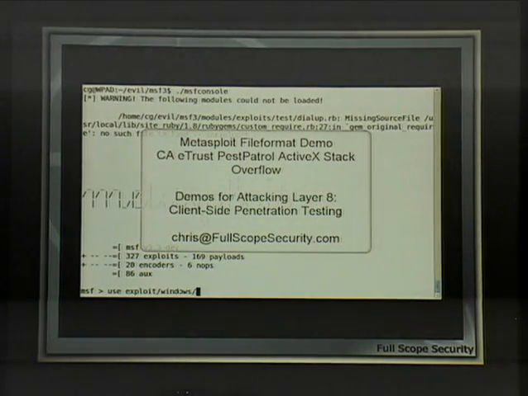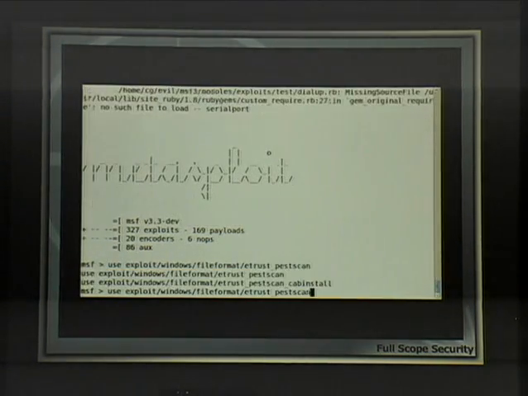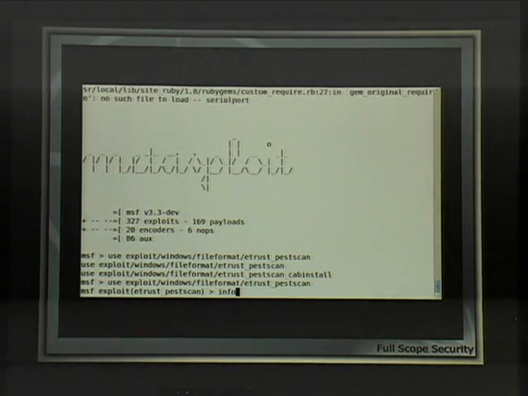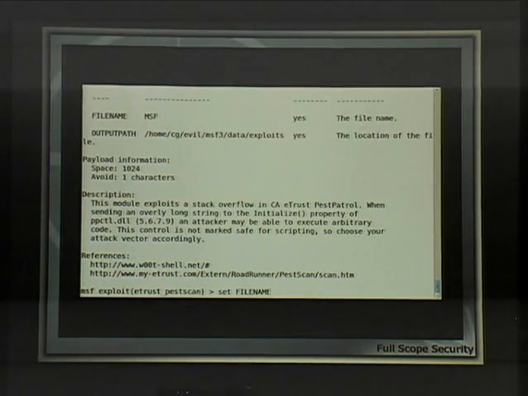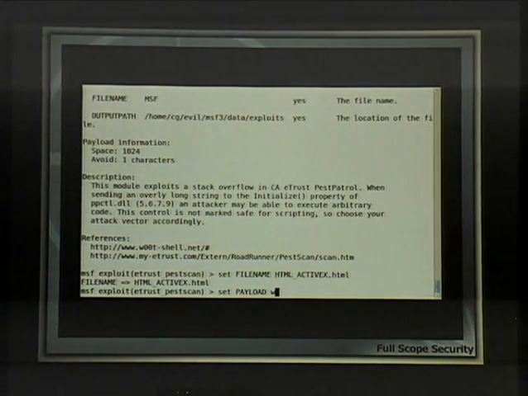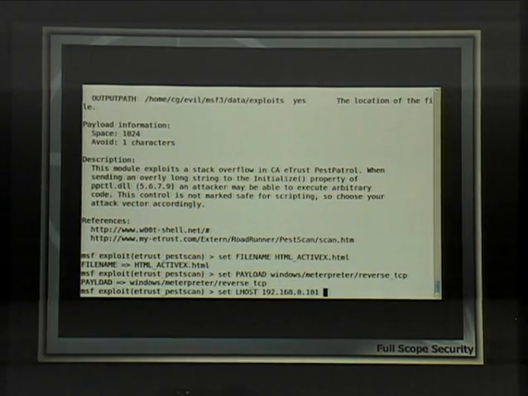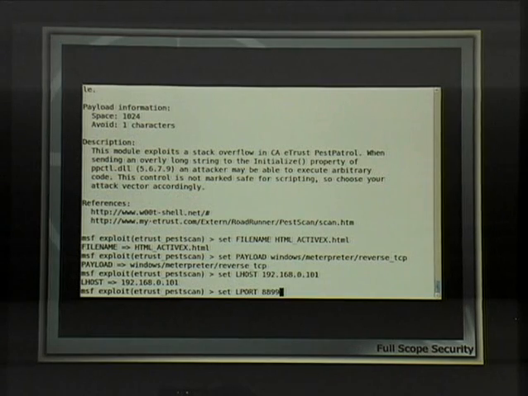Would anybody see any use for this if you're pen testing? Are your users allowed to do this? It's one of those things as you tighten down policies, you probably don't want them installing random third-party ActiveX controls if you can help it. We find a lot of times that for ease of use for people, they're allowed to do that.